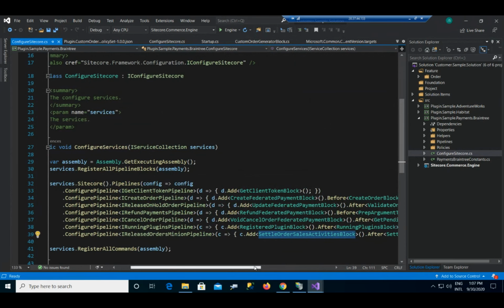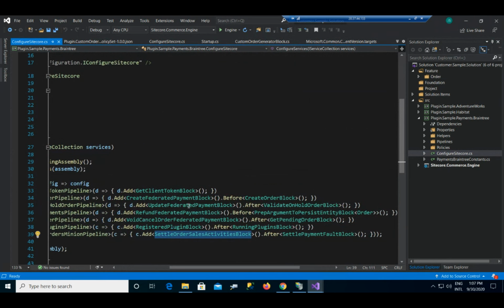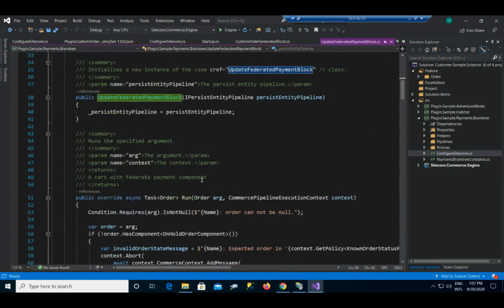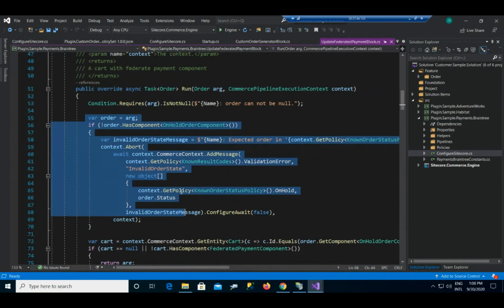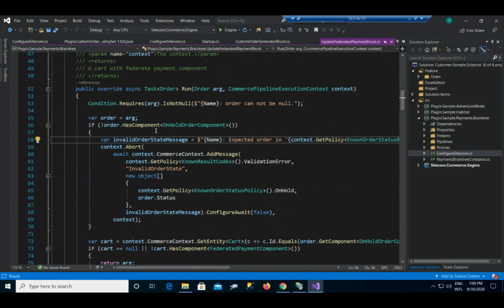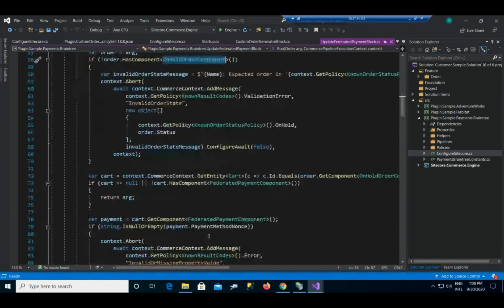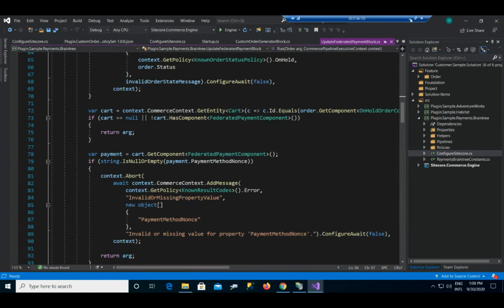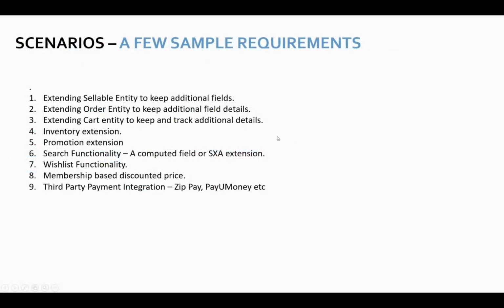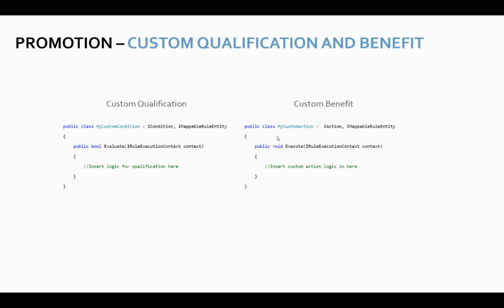Let's say if I go to the validate part, so you can go there. We can take this as a reference and we can write our code here to validate the payment process. Like the payment, the order should have this component, and then we can write our code. So that's all about this sample requirement. And now this is again for the promotion. If you want to extend it, this is how we will do it.